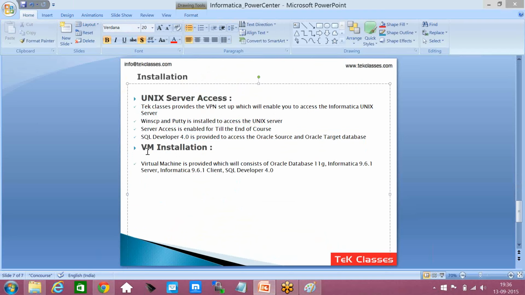And for that, we are also going to provide the VM installation, virtual machine installation, which will consist of Oracle Database 11g, Informatica 9.6.1 server, client, and the SQL Developer. With this, you'll get the non-expiry license of Informatica, which you can use forever.